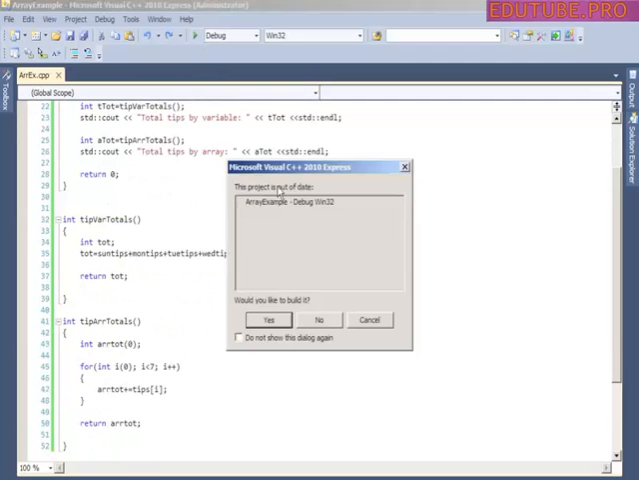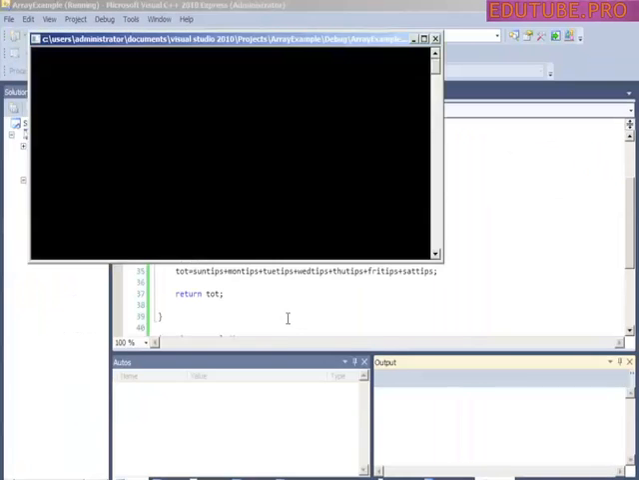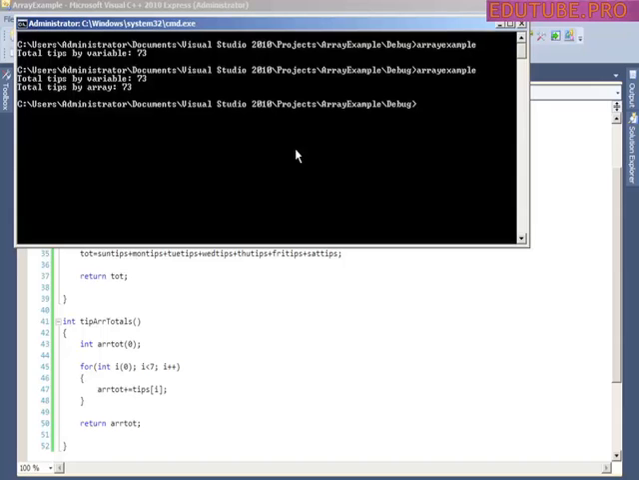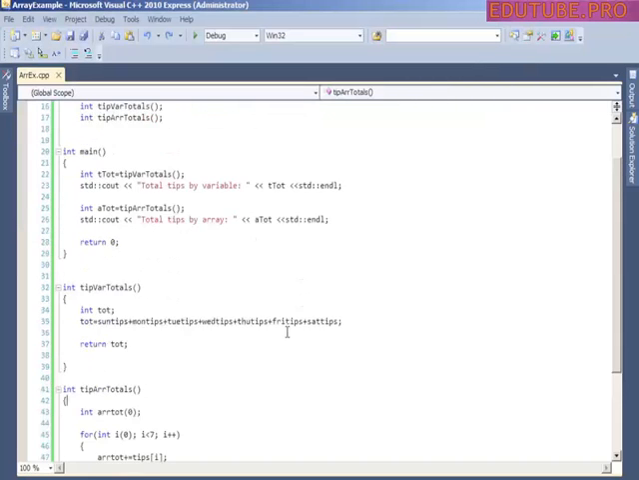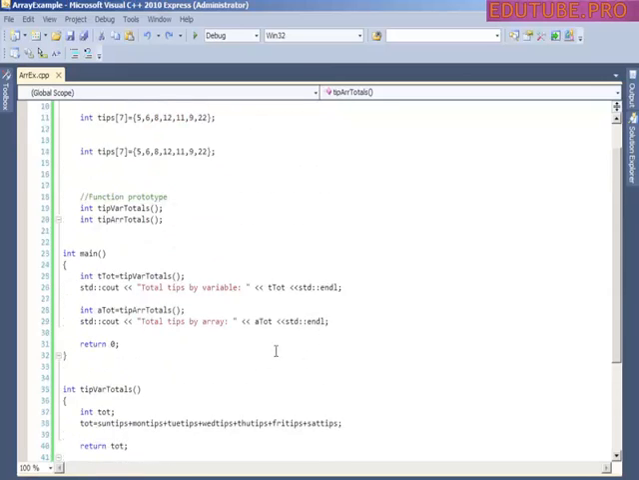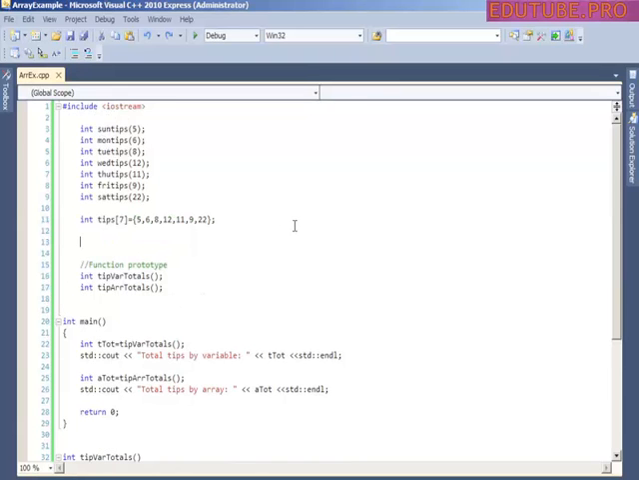Alright, so let's recompile, and then we will jump out there and run our application again. So we run array example, and just like that, notice that both of them counted 73. We got to the same place by doing 2 different things, but there's a lot more leeway and power in being able to loop through these, and a lot more efficient storage and a lot faster storage by using an array. So that's just a simple example of an array and why you would want to use one.